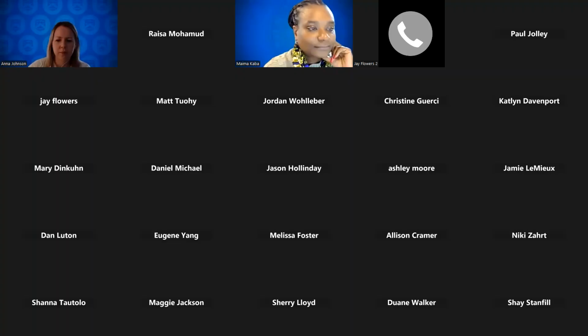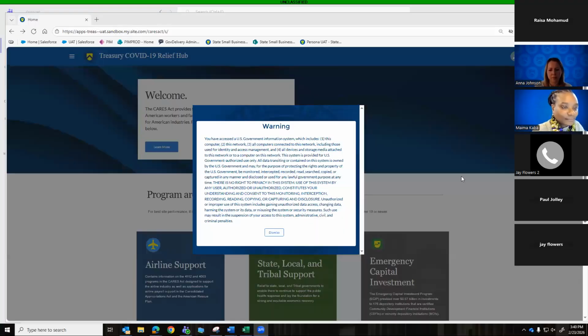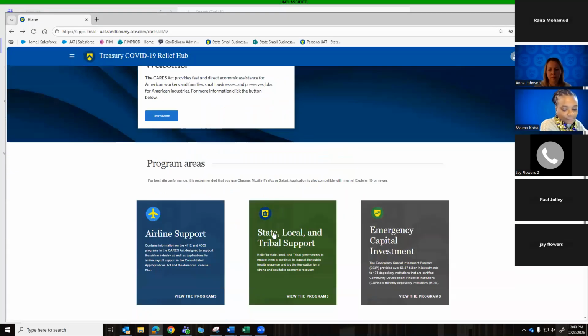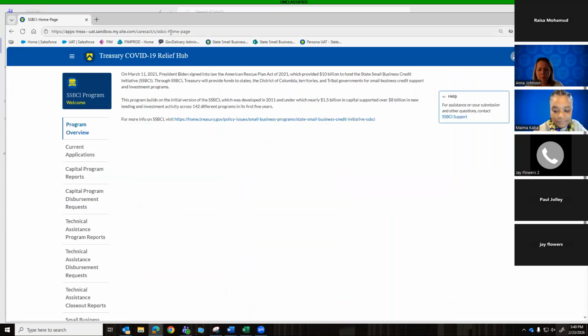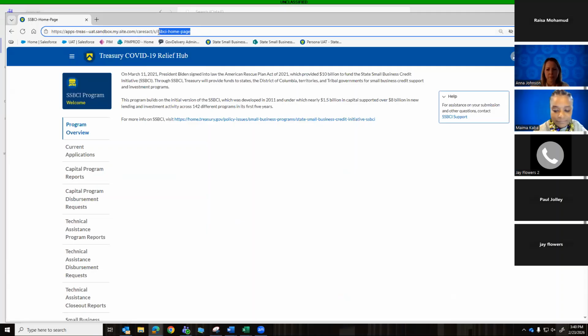So I'm going to go ahead and share my screen where everything is all set up. This first screen is where you would land if you click that first link. Again, that is if you have multiple programs inside of the CARES Act. That first link is the one that you would use, and you have the ability to hit dismiss, and then you can scroll down and see all the different programs that you have access to. If you only have an SSBCI program, you click on that second link, and you see my URL up top included that SSBCI homepage. That second link takes you directly to this page here.